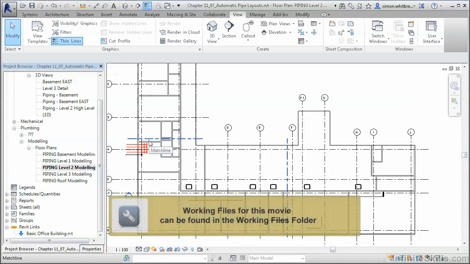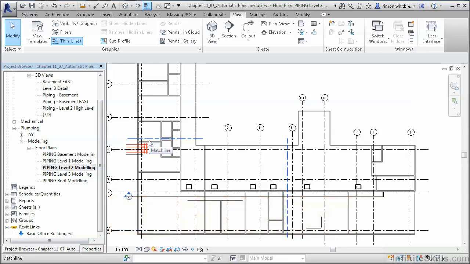Before we actually start on this exercise, I want to add one word of caution. The automatic routing tools within Revit, while they do work reasonably well, can sometimes cause more work than is absolutely necessary. And it's up to you, the user, to find that fine balance between creating a pipe or a duct run manually or using the automatic duct layout tools and pipe layout tools for that matter.